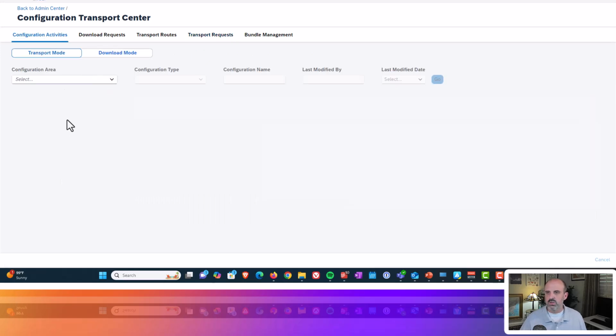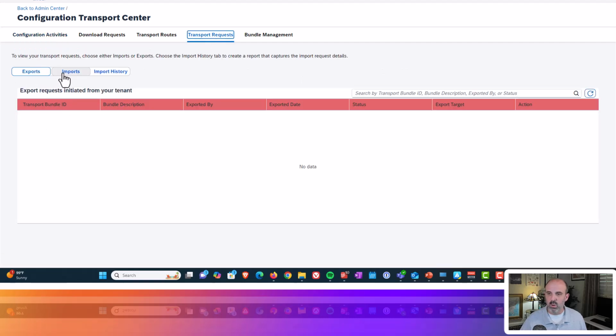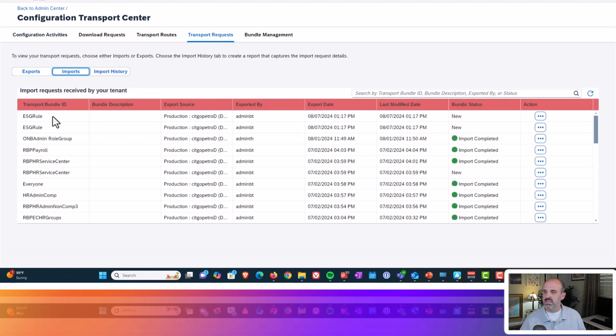Okay, I am now in the transport center in the target system that I'm sending the transport to. I'm going to go to transport requests. I'm going to click on imports. And you can see here's the transport. I actually accidentally duplicated it. That's fine. Now I'm just going to hit the transport validate.